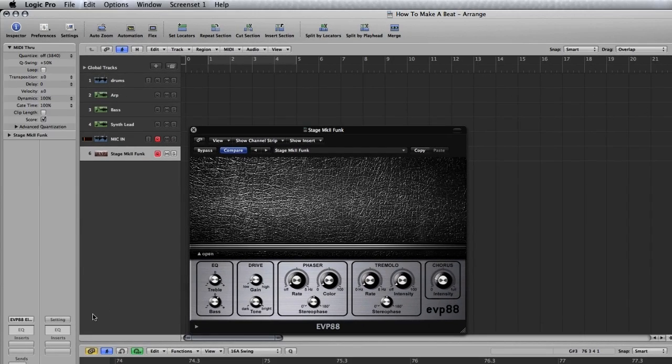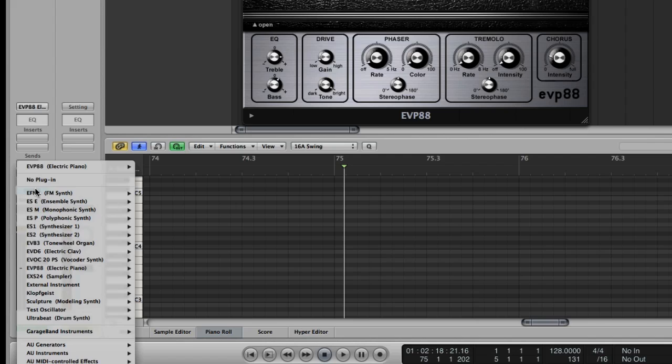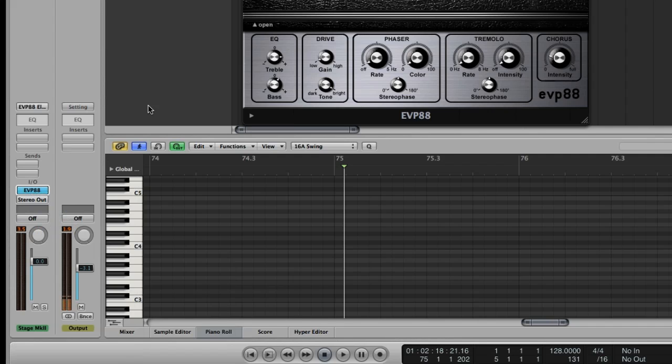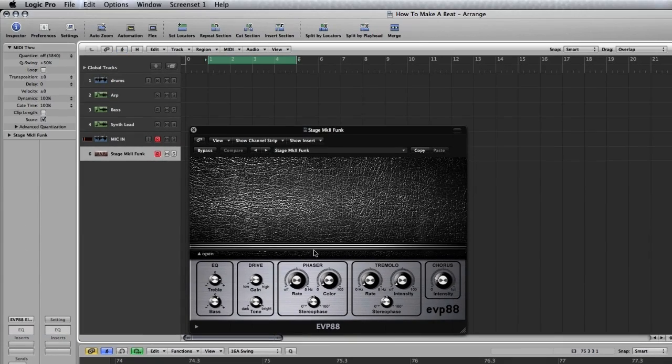Now Logic has several virtual instruments to choose from. If I click on my I/O box for my track here, my input-output, I can pull up any one of these virtual instruments, and I can also load up third-party plugins. So here are my plugins here. Now once you have a synthesizer you like loaded up, you can begin to record whatever melodic sequence you like.